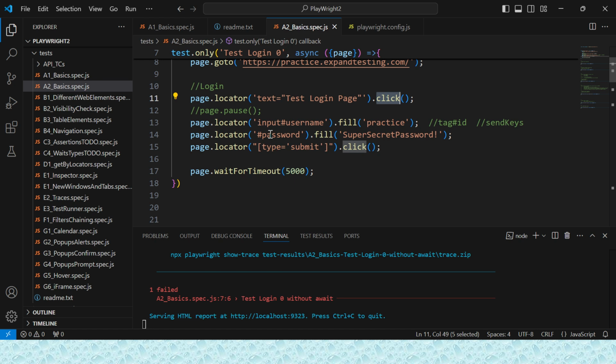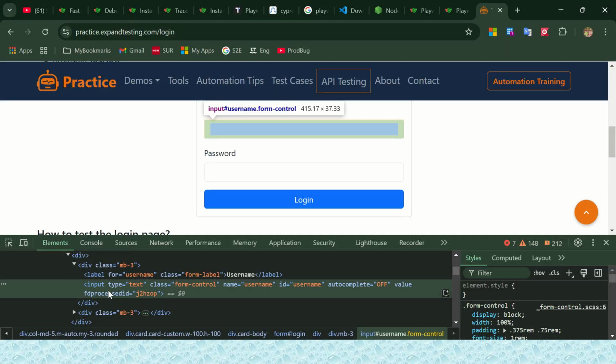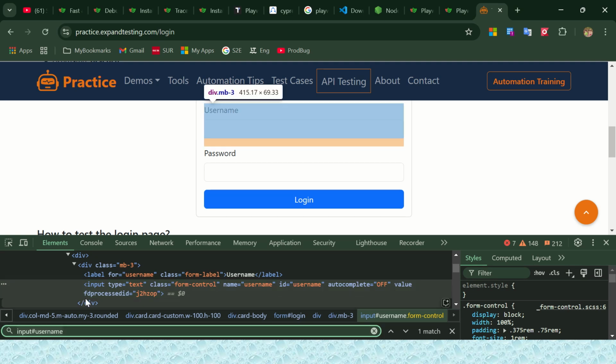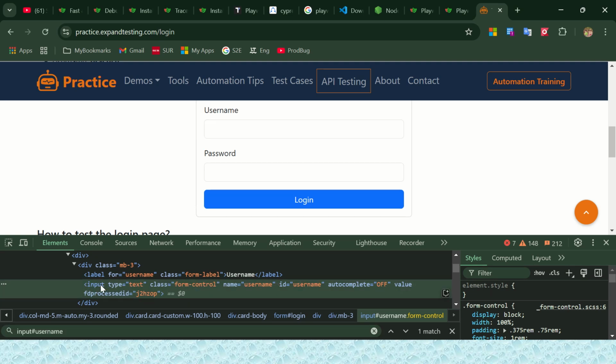To write a CSS, what you need to do is write like this, Control F. Basically the input tag, whatever the tag is there, it can be label, it can be input, it can be div, anything.